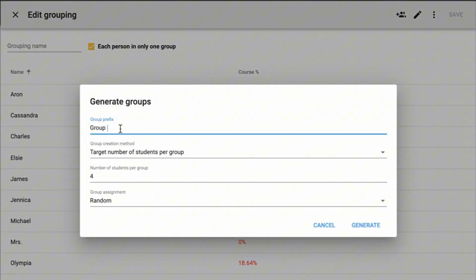You will need to give the group a prefix. Each group that is generated uses this prefix and a number to indicate that they're a part of the group set. So, for example, this could be Project Biosphere.